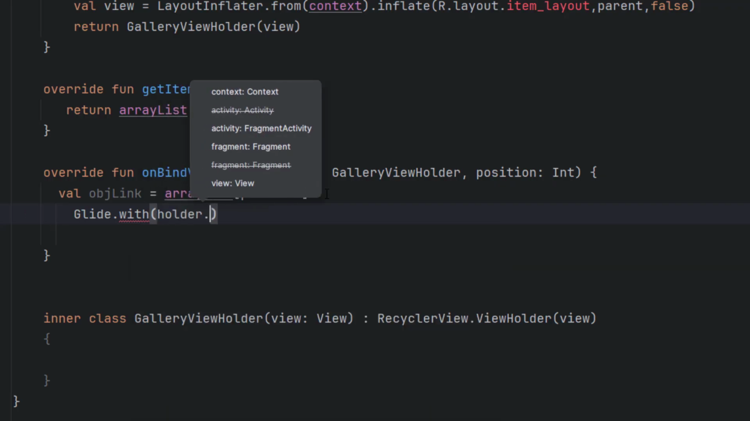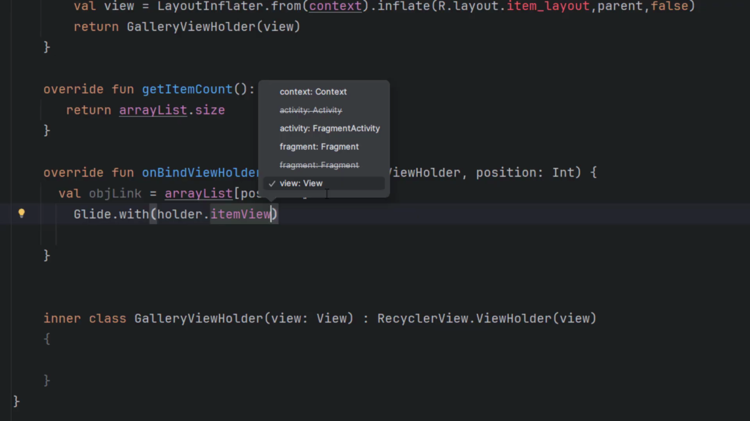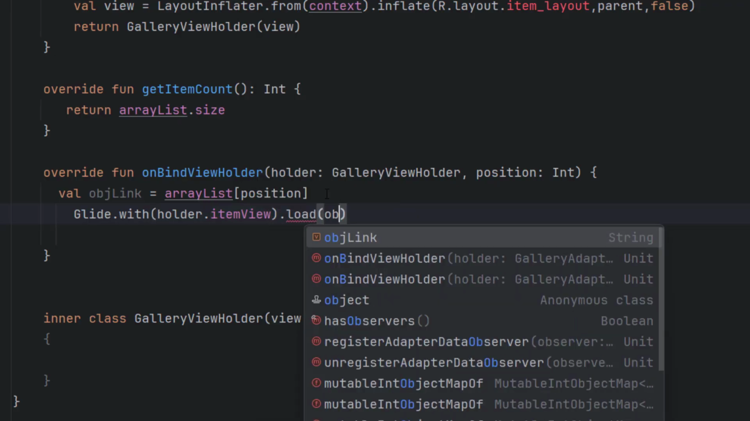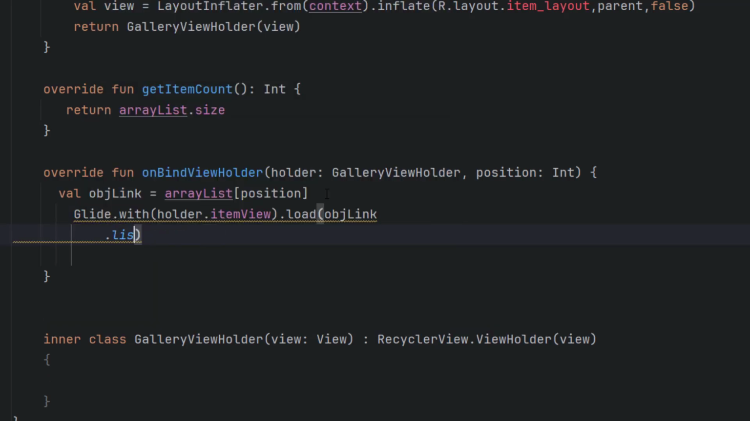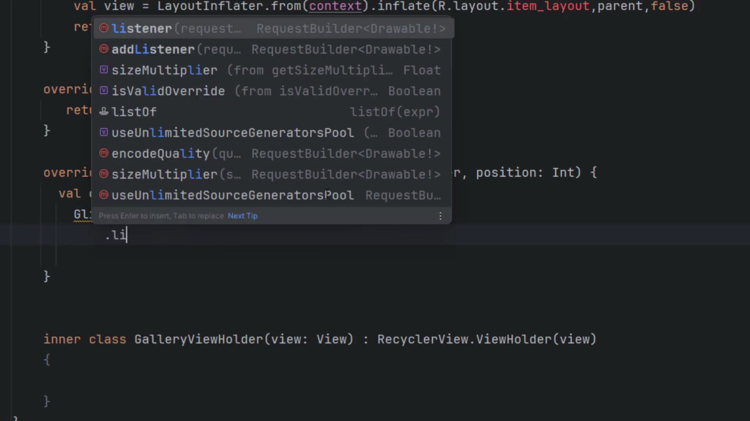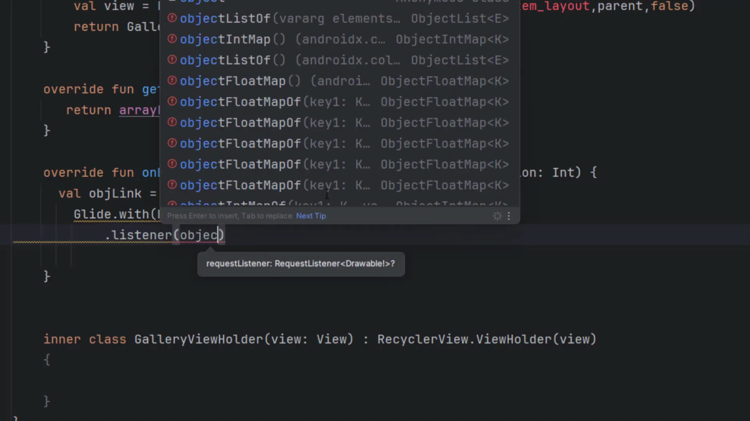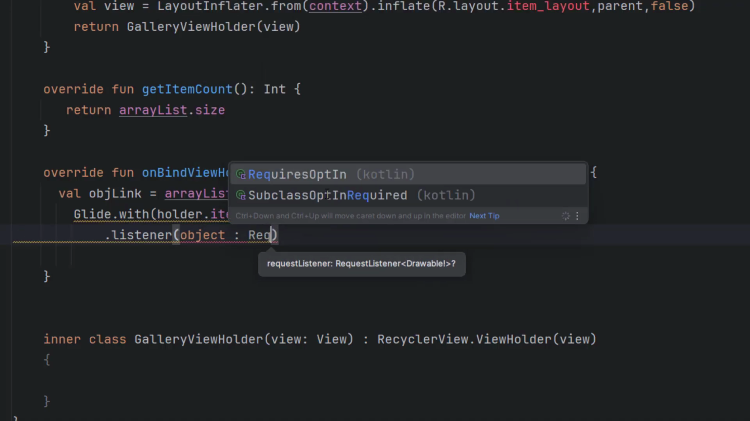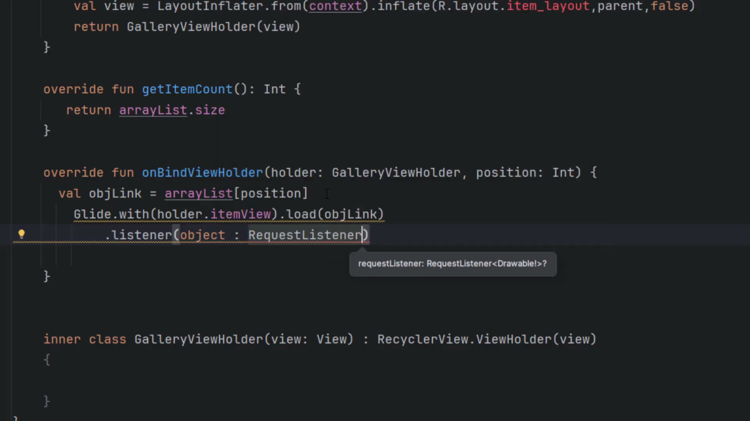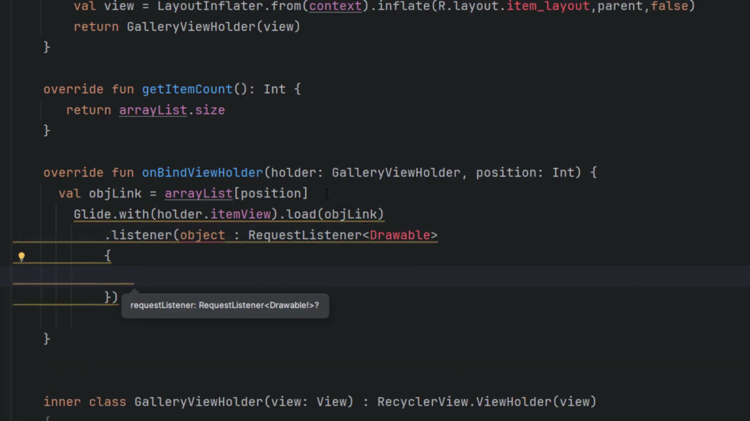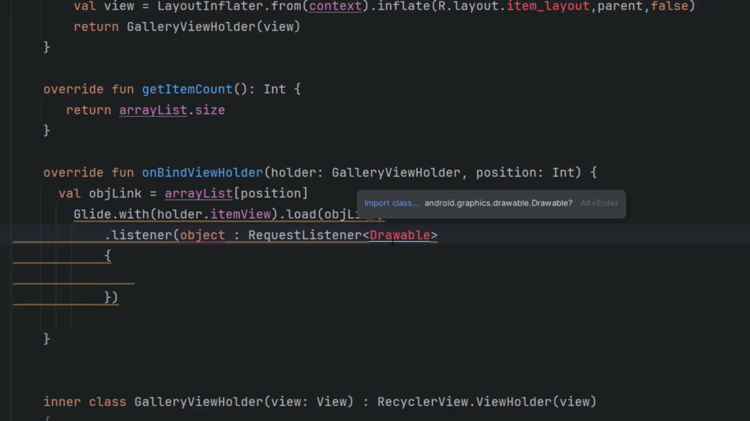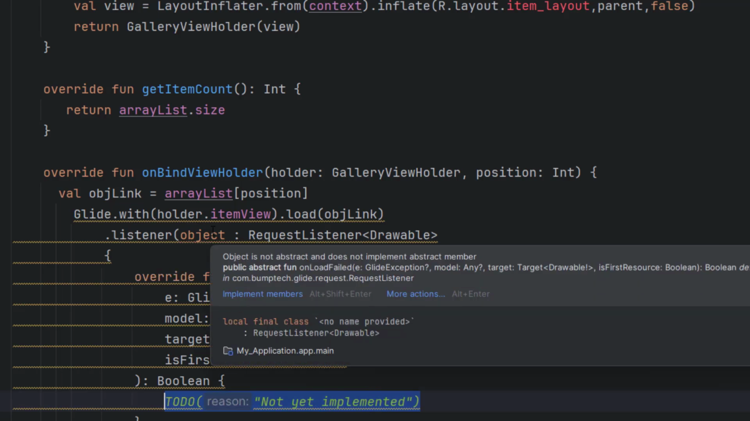So in this case we can say holder.itemView, and then we can say .load, and we will load the link which we have fetched, and then we have to use a listener. Sorry, and we will use an object, and here we can say RequestListener of type Drawable, and we have to import this Drawable, and then we will implement both these functions.